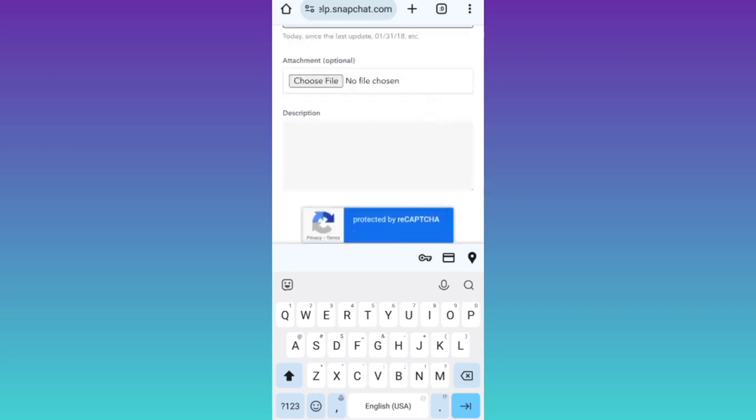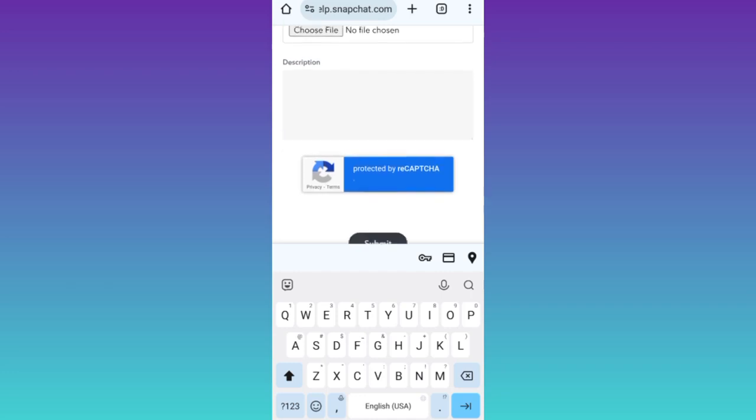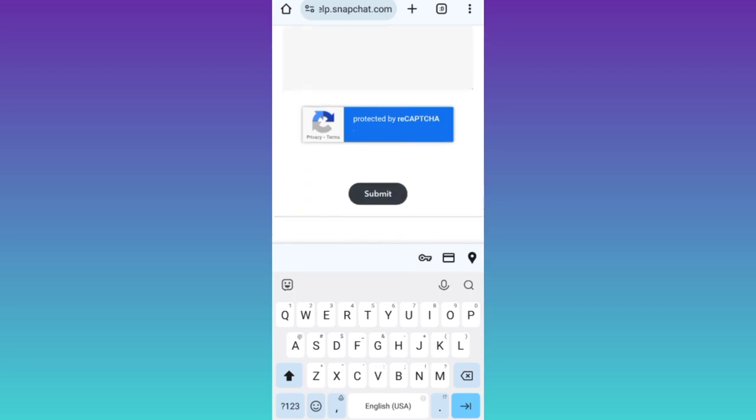And in this final description box, you need to briefly state the issue that you are facing. I would suggest that you just copy paste the paragraph that I have given in the description below. Once you have done that, tap on submit, and after you click on submit, within the next 24 hours, Snapchat device ban problem will be solved.